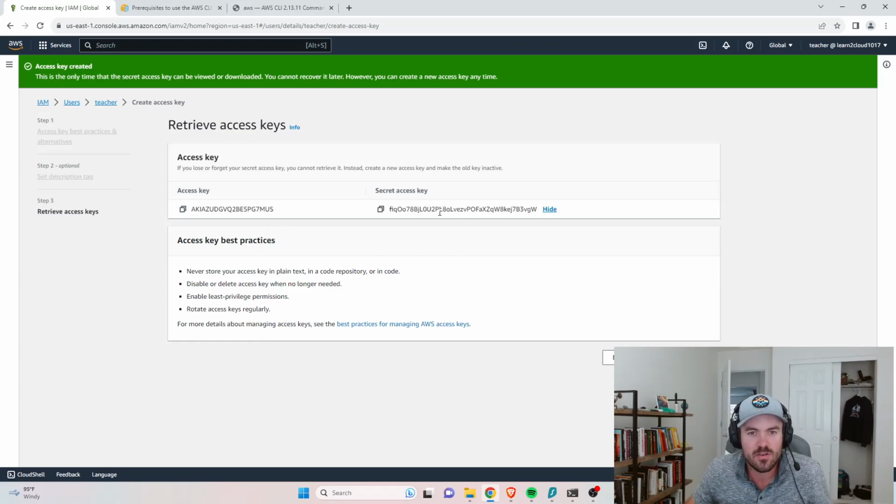And then you're also going to want to take this secret access key, which is the only time you'll be able to see this. Once I click done and leave the screen, I can't see this anymore. So make sure you take note of this, okay? Copy both of these, paste them into a notepad. We will come back to them, okay?